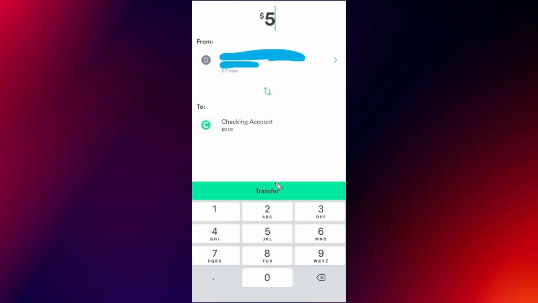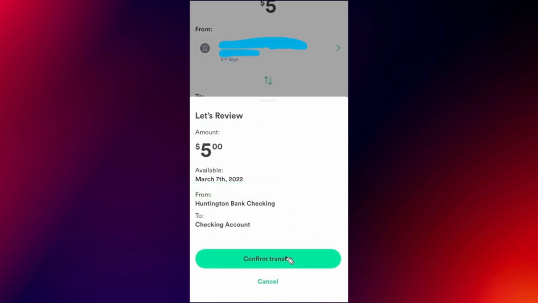Now, enter the amount you want to transfer, review the details carefully, and tap Confirm Transfer. The transaction will start processing, and the funds will usually appear in your Chime account within a few business days.